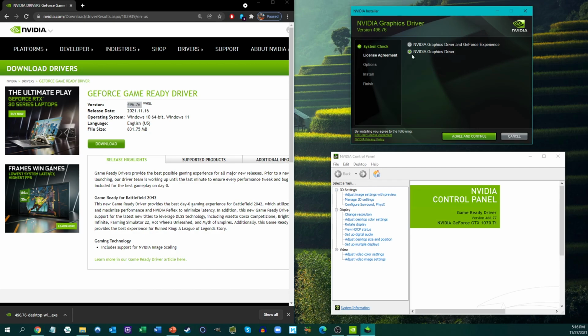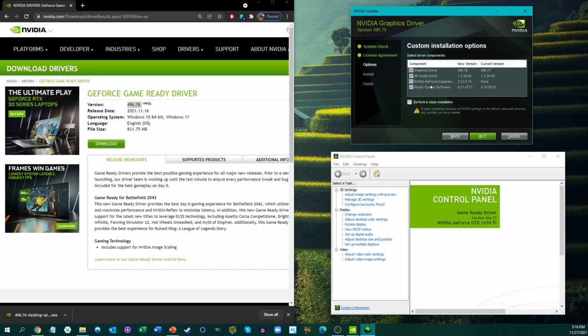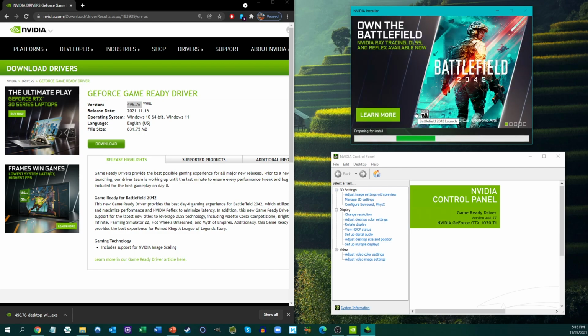So if you follow the prompts, you can select what additional options you want to install, hit continue a few times, and it will let you pretty easily go through the installation process for your newest driver.